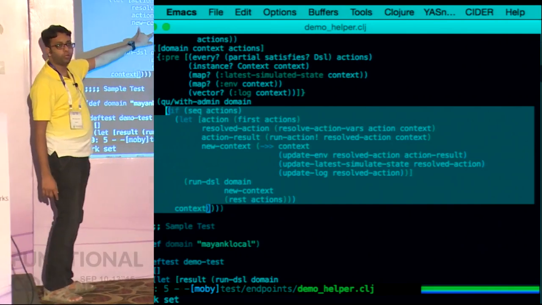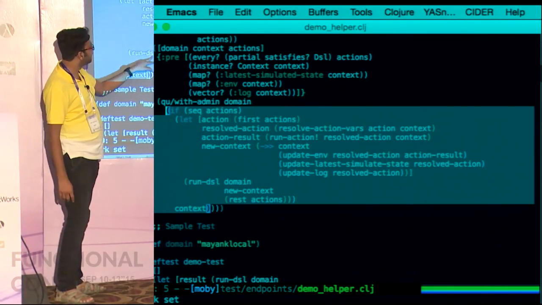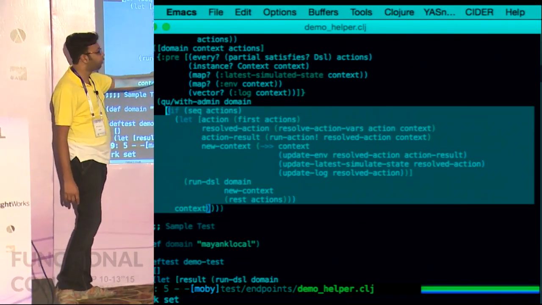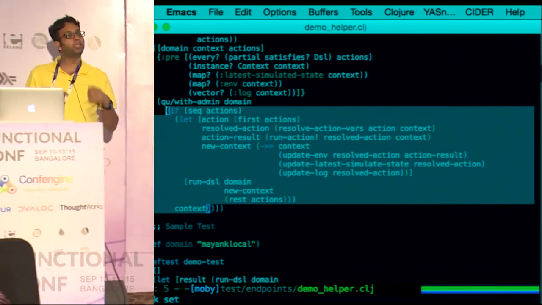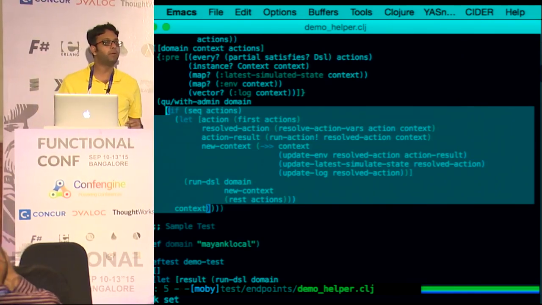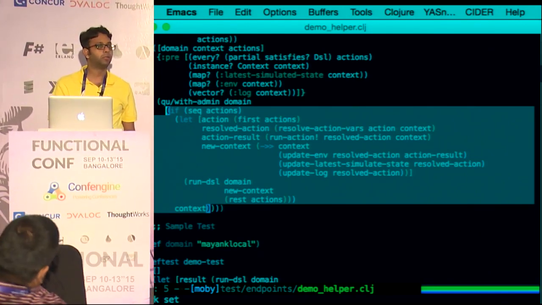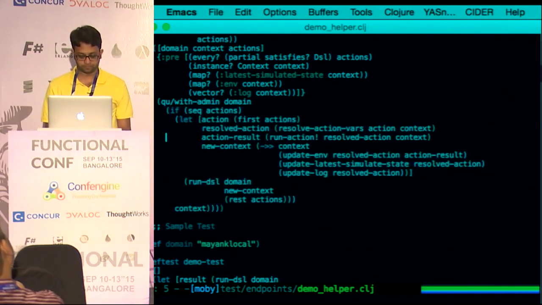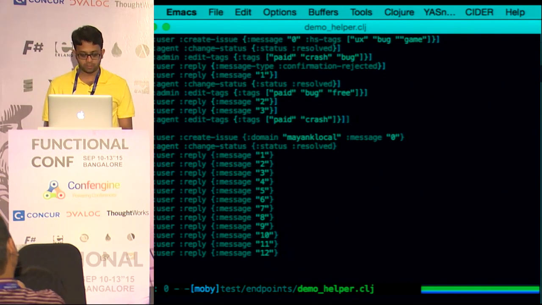Finally, you have a new context after running the action, and you run the DSL again recursively with the rest of the actions left with the new context. That's the key. You just need to recurse, pass the environment around, and keep adding to whatever you want, and keep updating the environment. That's it. So I'll just run a test.